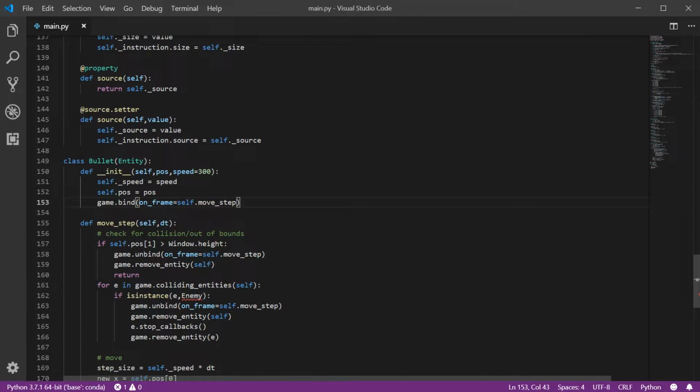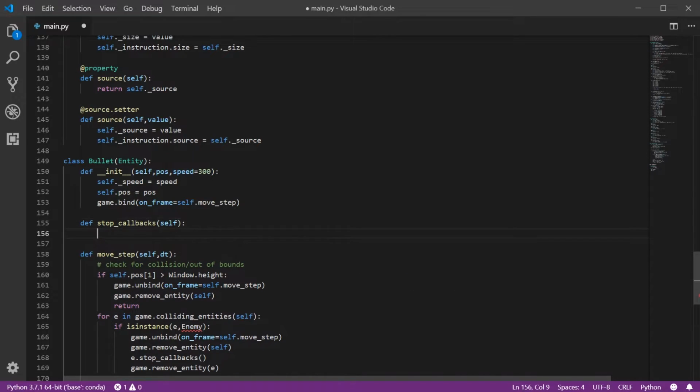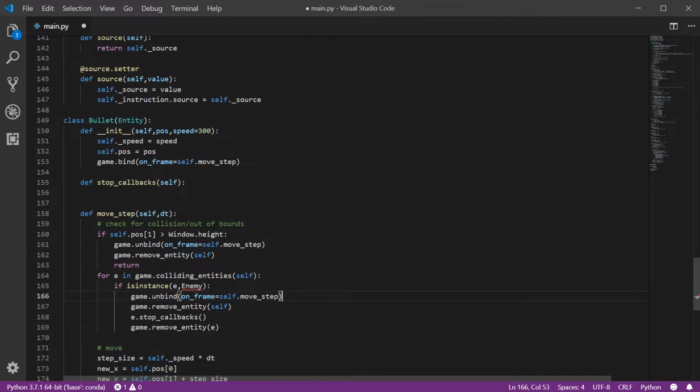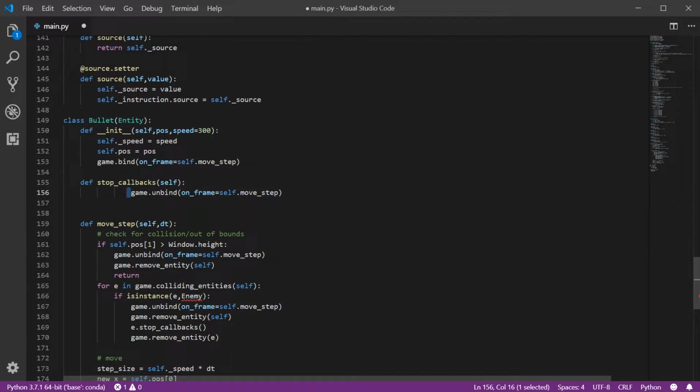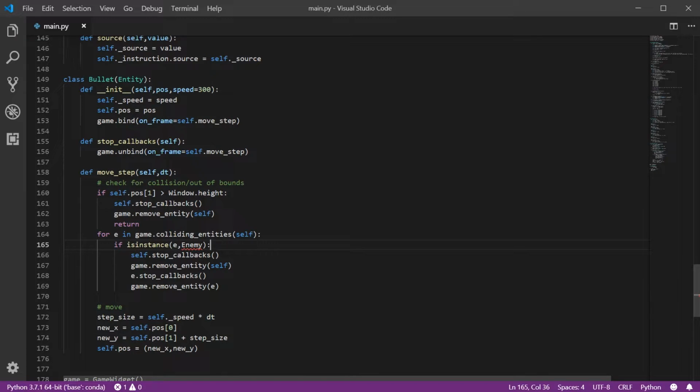We're going to define stop callbacks for this thing, and it will basically unbind from the game's frame event. And let's, instead of this line, in this line, we call our stop callbacks. There we go. Alrighty. So this looks good.